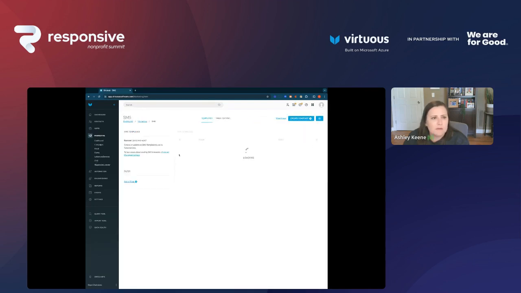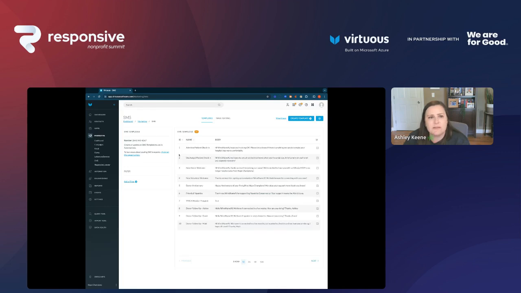We also have the ability to send SMS messages through Virtuous. These can be sent directly from the donor record, so a one-off message. We can also, in this area, create a mass text. We can also set up a template here to be used through automation as well. So we'll see that in just a few minutes as well.